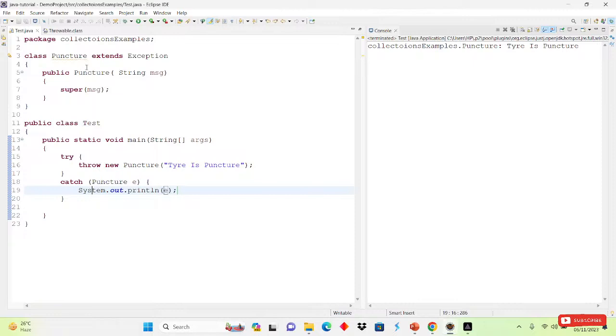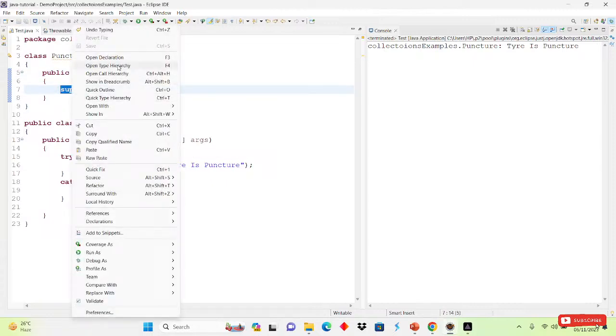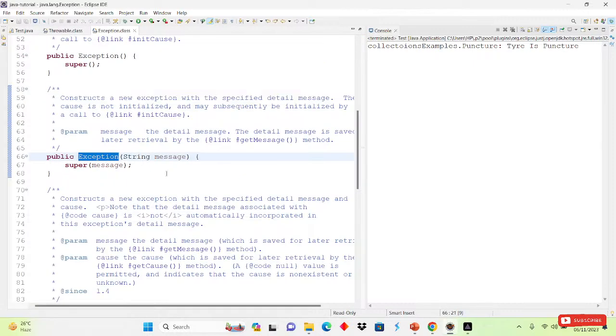Okay. If you give an int value here, where it is a string, it will give you the error. See, it is giving the error because the same method is created inside the parent class. If you want to see, simply try Open Declaration. See, here is the Exception class. Inside that there is a String message, and here is the super message. So we have to pass only a string. You cannot give an integer value.